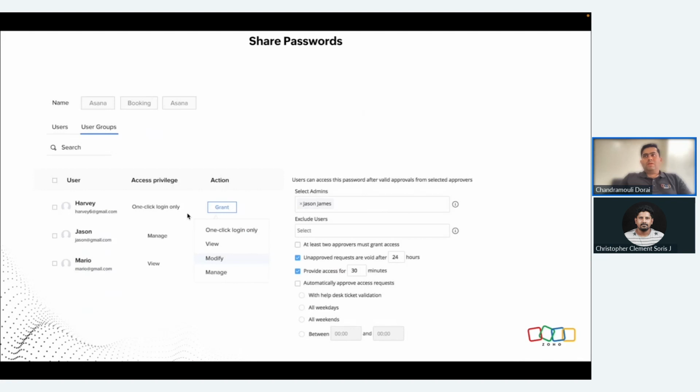Similar to Zoho Directory, Zoho Vault can also be integrated with Microsoft or Google Active Directories or other directory services. Once you import the users, you can also add passwords and share them with four levels of access privileges. One-click login only lets you share a password without revealing it in plain text. Likewise, you can share with view permission, modify permission, and manage permission.